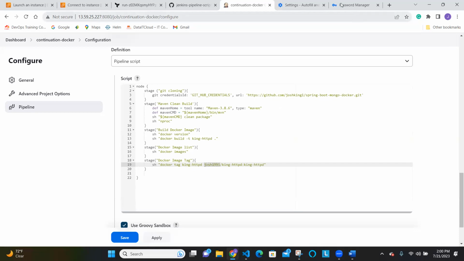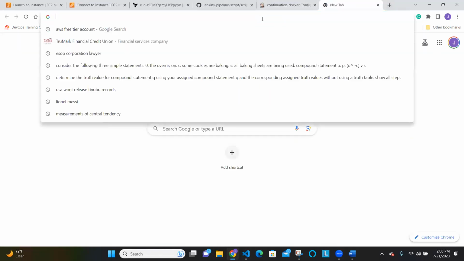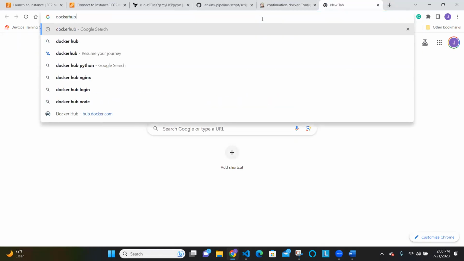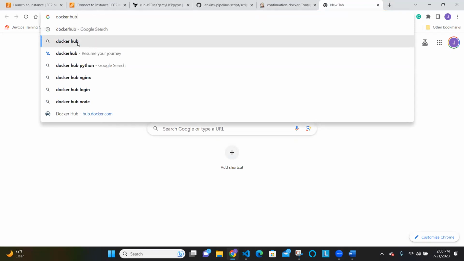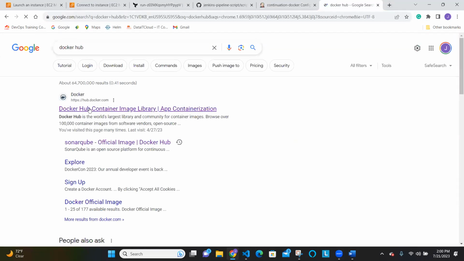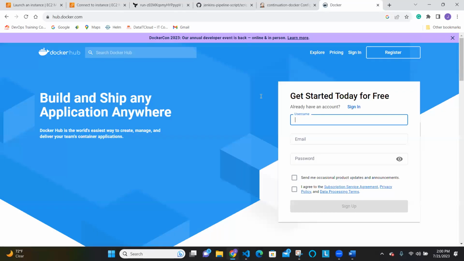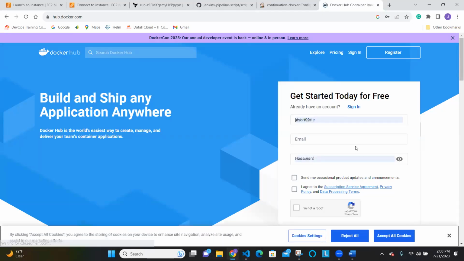Docker Hub account. So the question is, where is my Docker Hub account? Well, I'm going to show you where it is. Just search for Docker Hub, and then of course you click on it. This is your Docker Hub account. If you don't have it, go ahead and sign up. You can do that, but in my case, I do have it, so it's just a matter of me signing in.